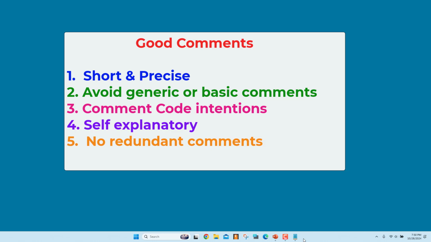Comment code intentions. Comments should be used to explain the intentions behind the code. They should focus on the why rather than the how. Write comments that describe the overall task of a function or method and not specific details. Write comments that are self-explanatory. Don't write redundant comments. Comments should not be used as a substitute to explain poorly written code. Always try to write clean, understandable code and then use comments as an addition.